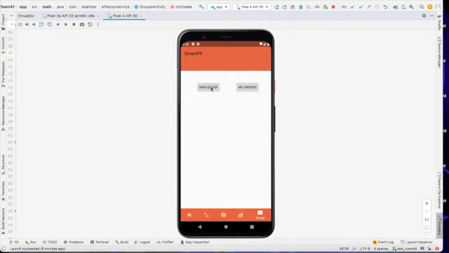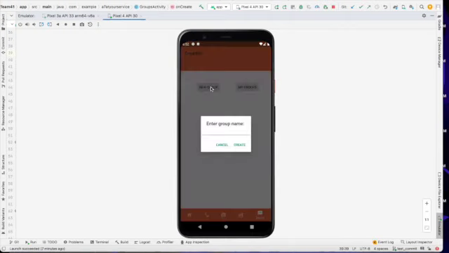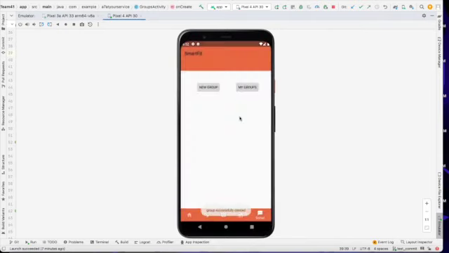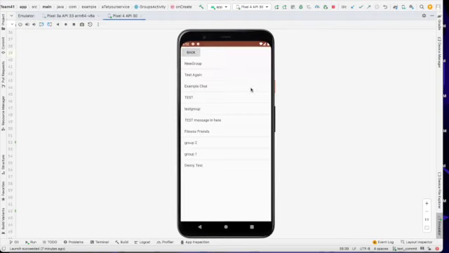We'll start by showing how to create a new group. When the user clicks the Create Group button and names the group, a new group is created and stored in our database. We can check that the group is created by clicking the My Groups button. This opens another activity that has a list view of all the different groups in the app.